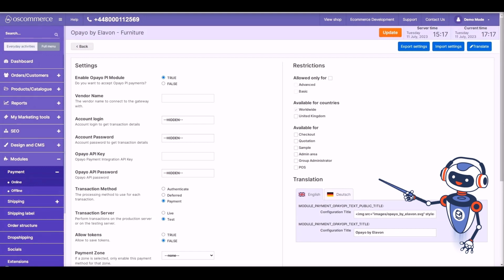With the help of the settings for Opayo Pi Module, you can enable Opayo Pi Module to accept Opayo Pi payments. Fill in the vendor name as the standard user to connect to the gateway with it. Fill in the account login as the standard user to get transaction details. Fill in the account password as the standard user to get transaction details.